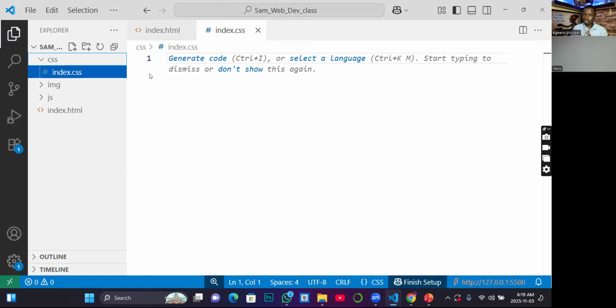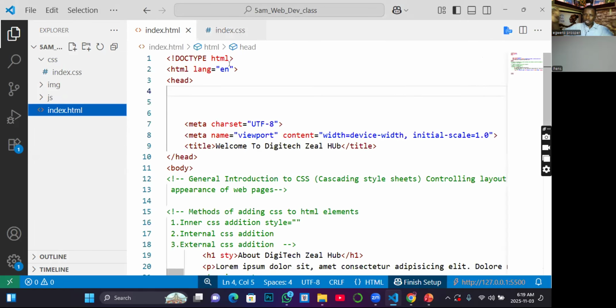Good. Now, because they are far away from each other, you have to connect them. You have to link them. Note it down. Because the two files are separated, therefore, they must be linked. You must connect them.